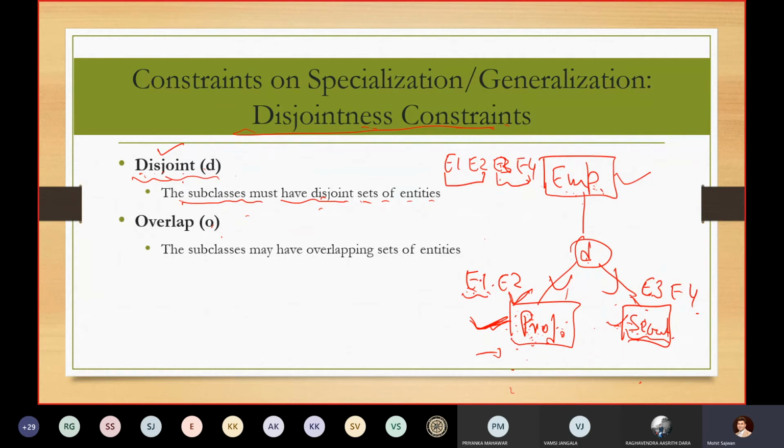It means they don't have anything in common. If I write professor intersection secretary, then I get the empty set, because nothing is common. So what will be the value of the intersection of E3 and E4 with the professors? Null, or you can say zero. You get nothing whenever you perform the intersection operation. If you do get some values, then the answer will be overlap.